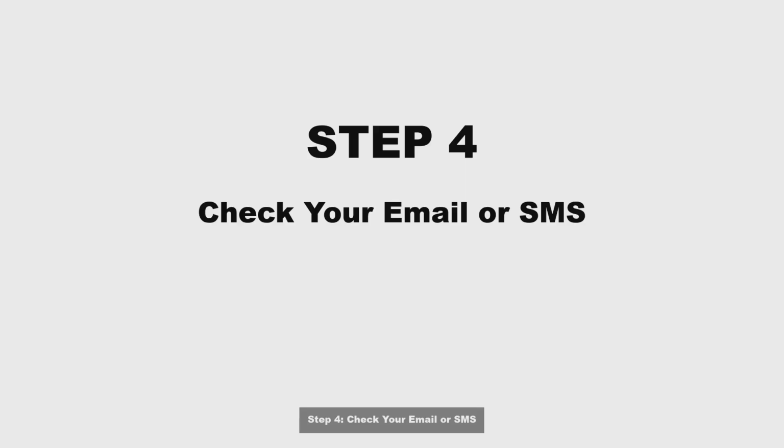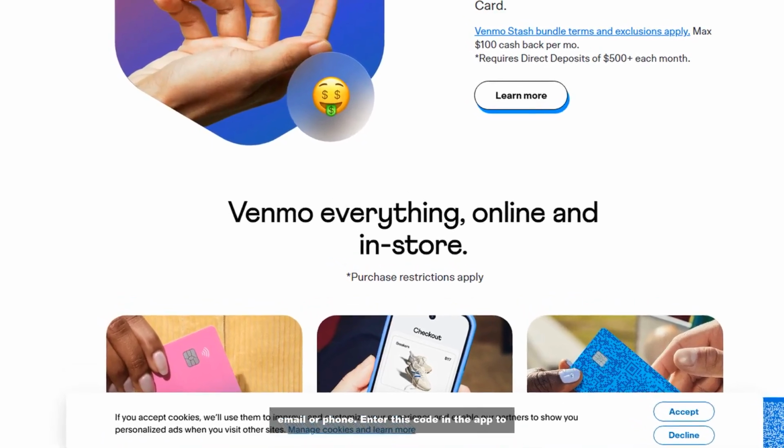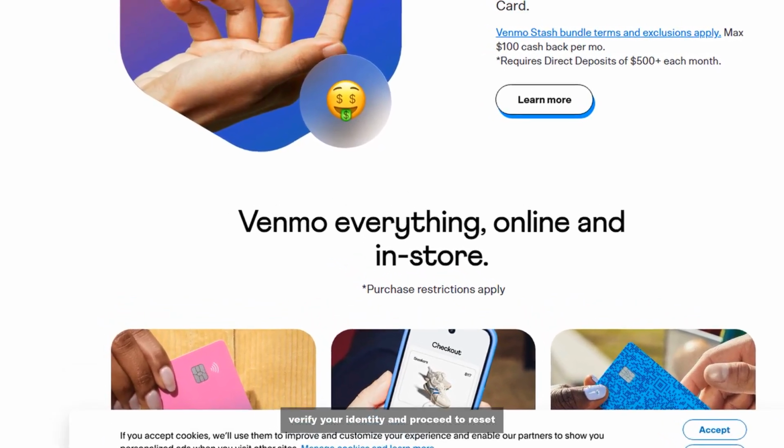Step 4. Check your email or SMS. Look for a verification code sent to your email or phone. Enter this code in the app to verify your identity and proceed to reset your password.